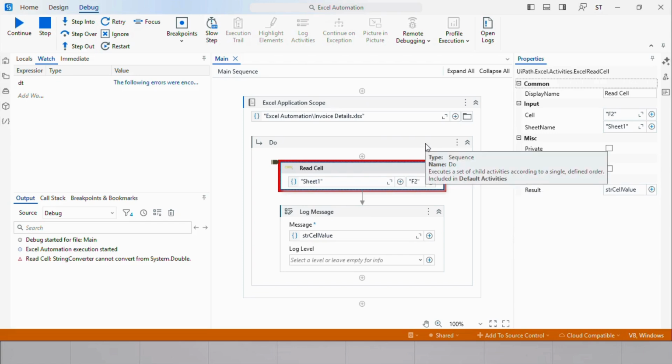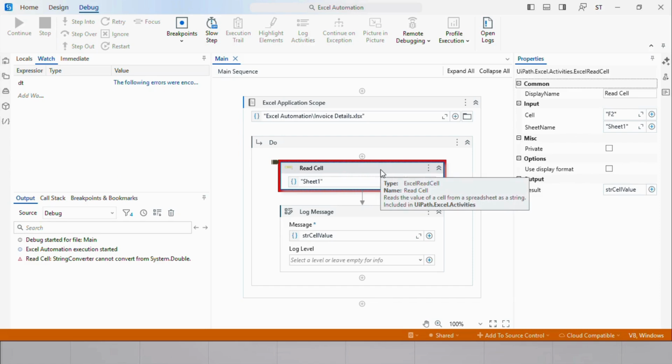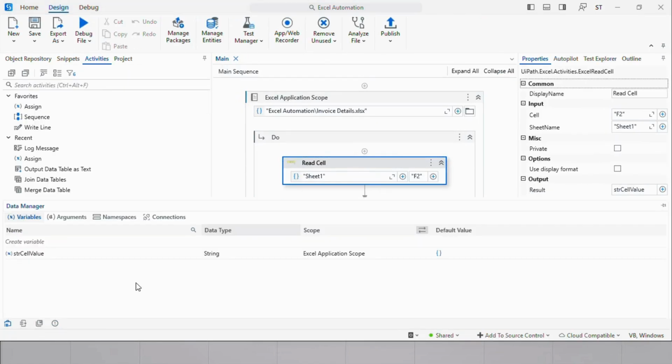So here we are getting the exception. Basically, the read cell activity output variable data type should exactly match the Excel cell value data type. If both are mismatched, then we will get this type of issue. So let's stop the process. In the previous run, we extracted the PO number, which is of string type, so we did not get any issue. Now we are trying to extract the unit price and it is of double data type, so that's the reason we are getting this issue.